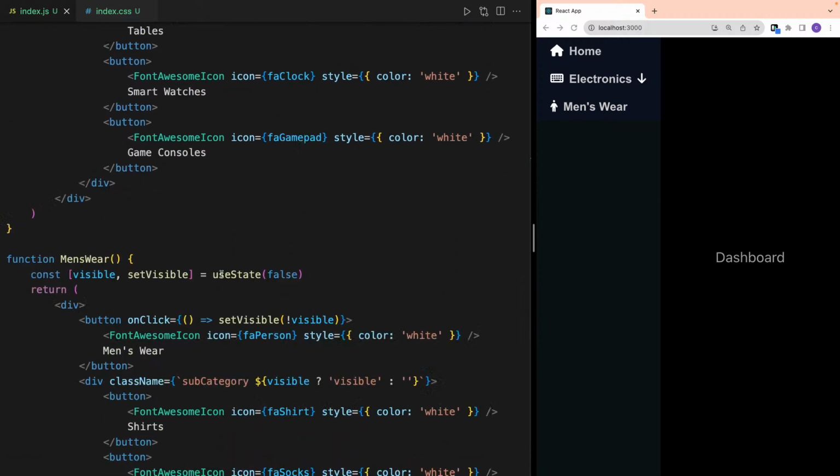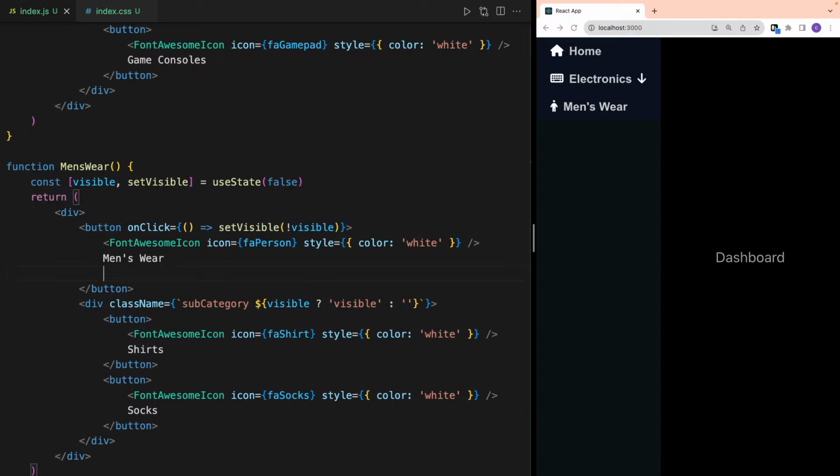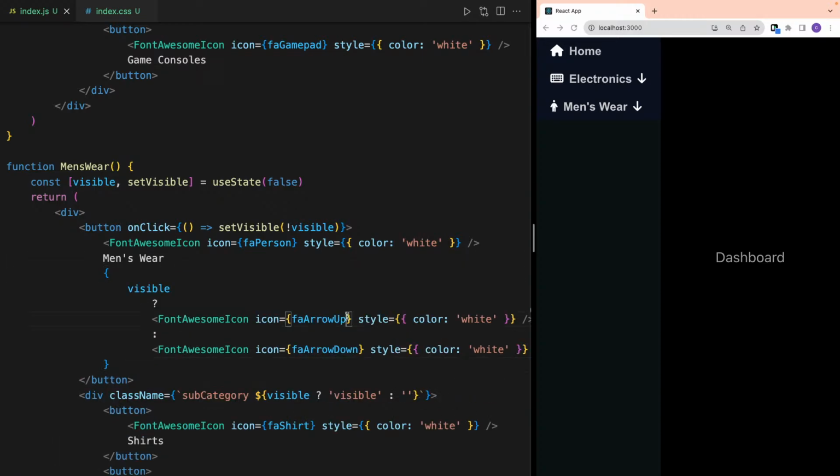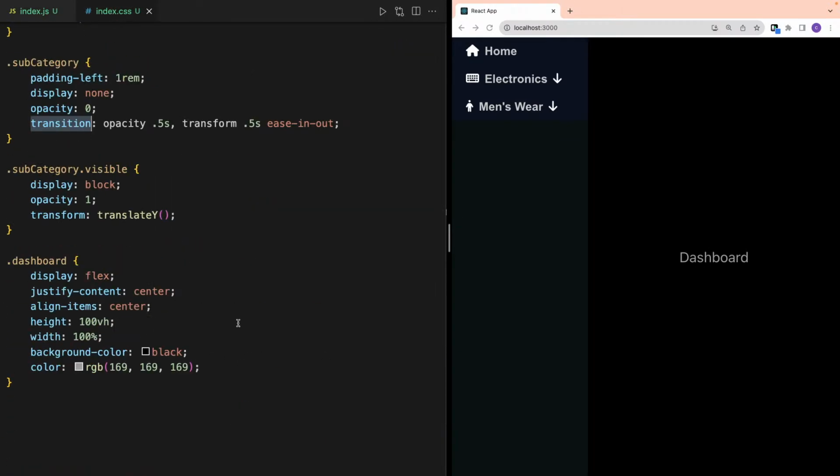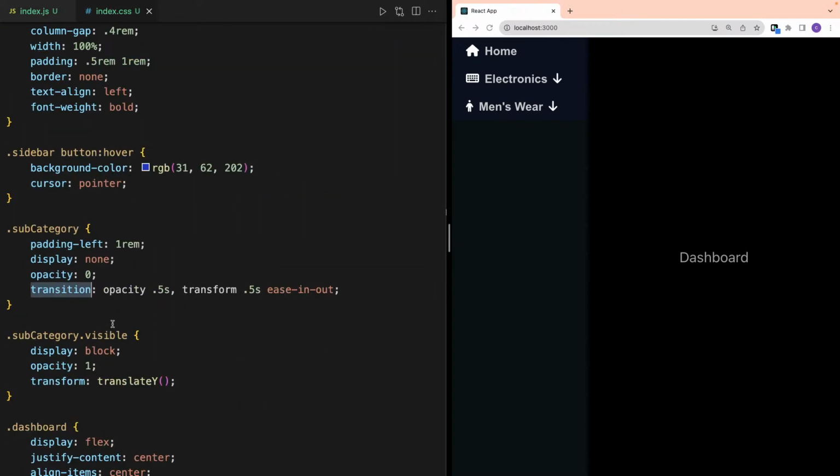I will use this same logic below menswear. If this is visible, we will use FA arrow up icon. If it's not visible, we will use FA arrow down icon. You can see it's working now. So again, the only thing left is our visible is not working properly. I don't know why.